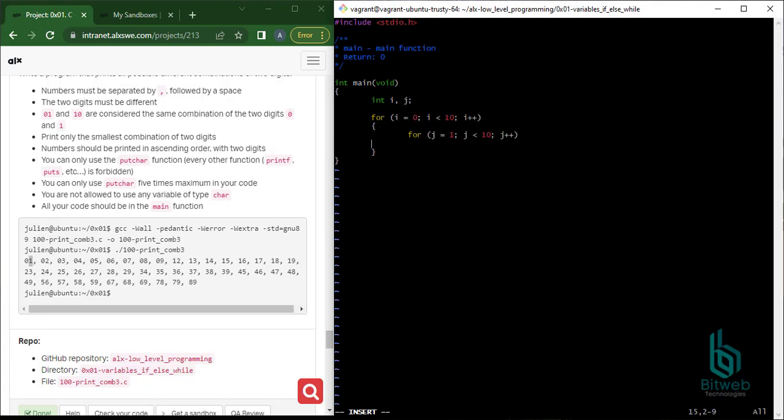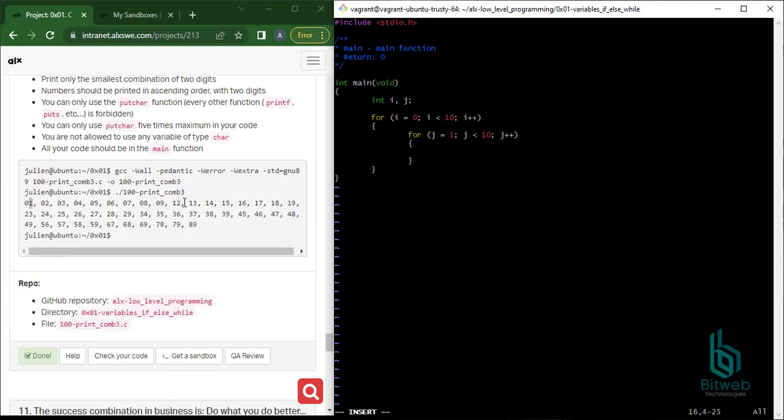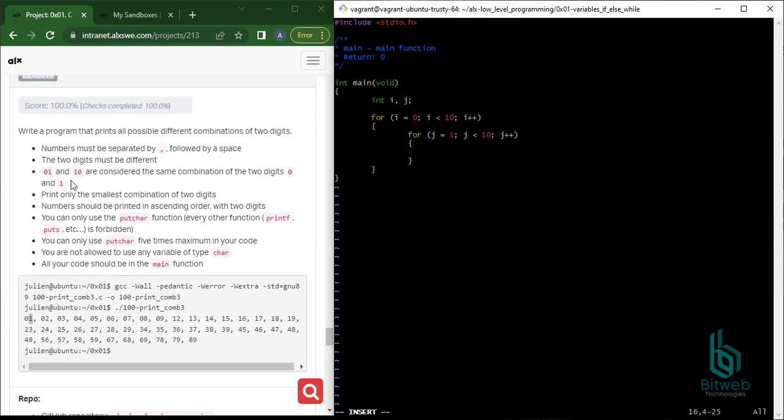Okay, so the next thing we need to do here is this. The condition here says what? We are only interested in printing the smallest combination of these two digits, right? It says print only the smallest combination. And I explained the 0, 1 and 1, 0. They are all combinations of what? 0 and 1. But which one is the smallest? 0, 1. So we're expecting 0, 1 to be printed. i is responsible for iterating over the first digit, right? And j is responsible for iterating over the second digit.